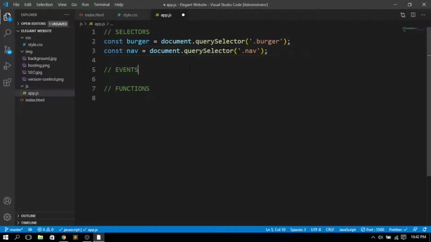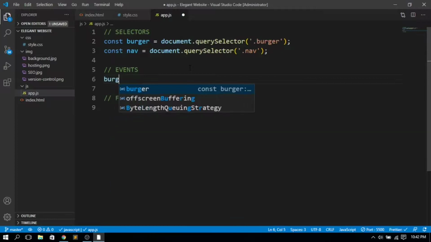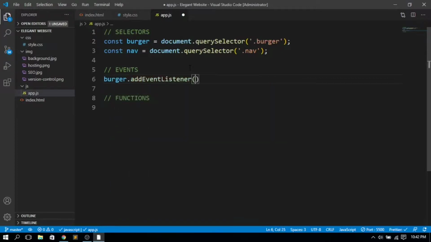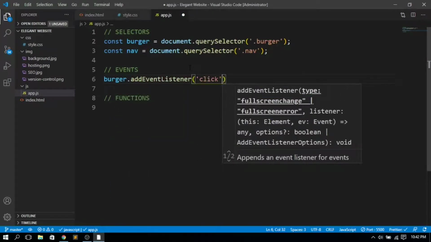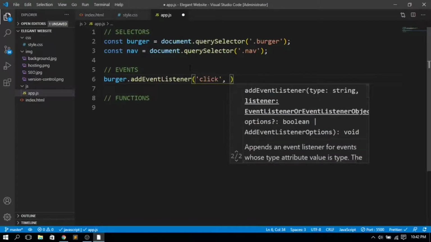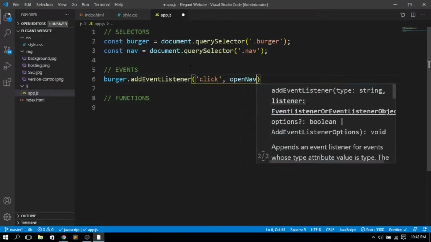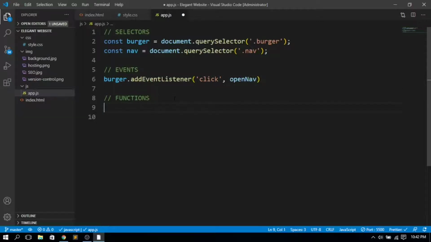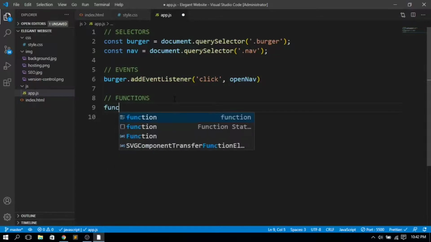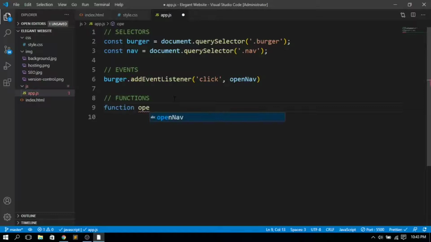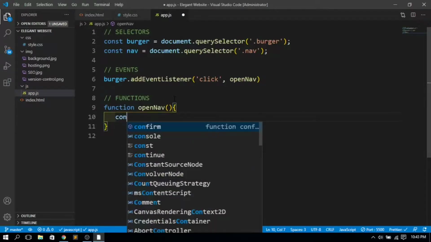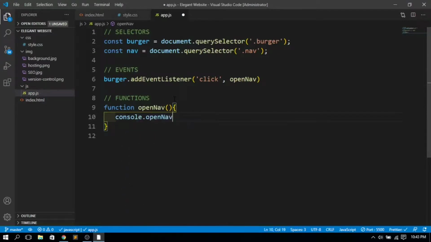I'm going to add an event listener to the burger itself. So burger.addEventListener, then listen for a click event, then run a function. We'll run a function called openNav. That's what we're going to call the function. I'm going to call the function in here, function openNav, and just to test if it's working, I'm going to console.log, and then it is working.